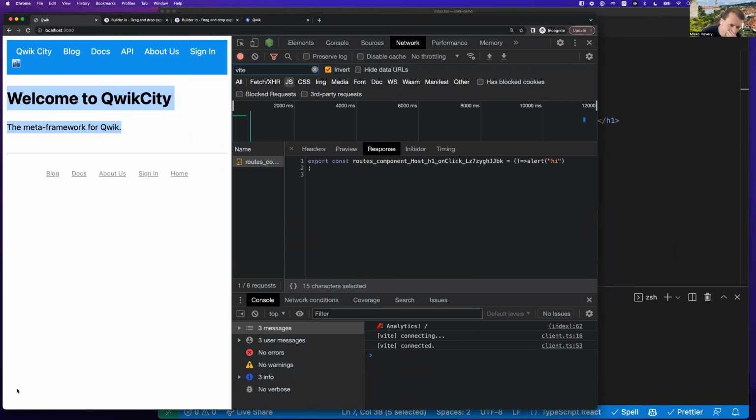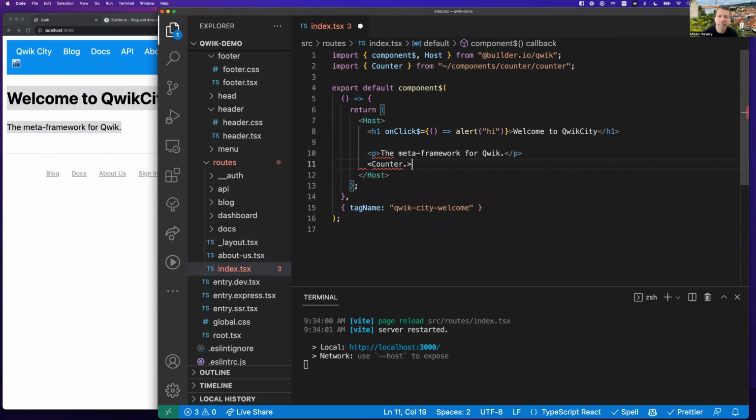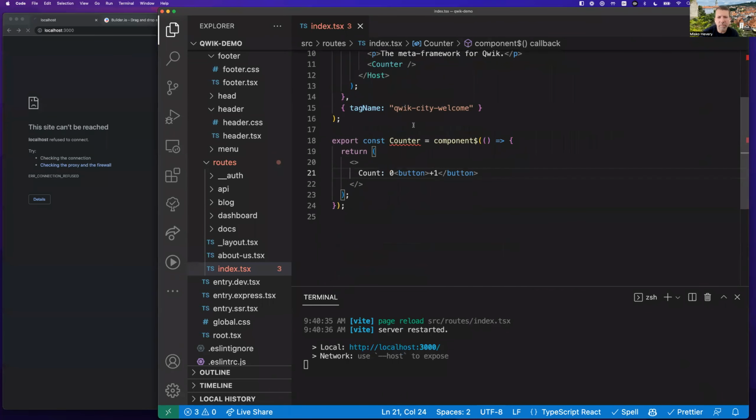Okay, so let's do something more complicated. So this is kind of simple. So let's make a counter example. Let's make a counter: export const Counter equals component. Oops. So the minimal thing the counter needs is a count, and let's just say 0 for now, and a button, which is going to be +1. Why is this red?